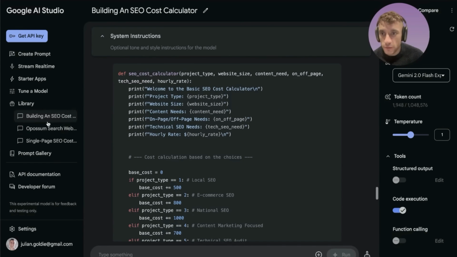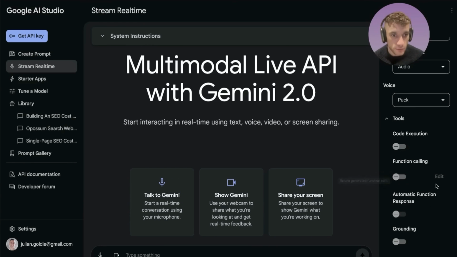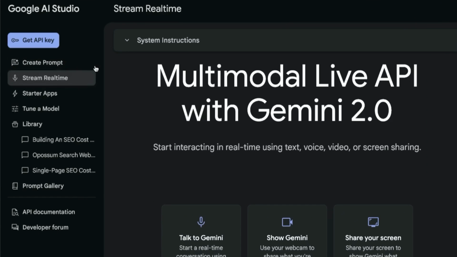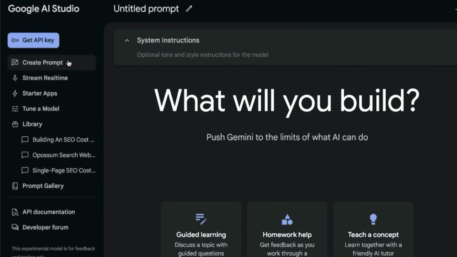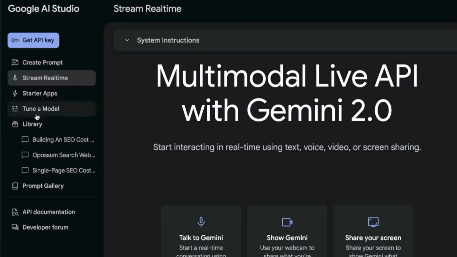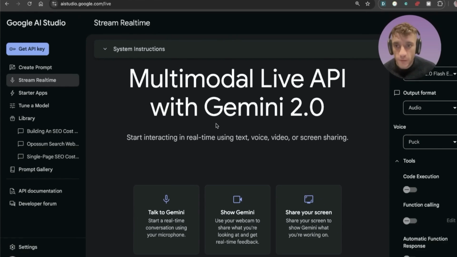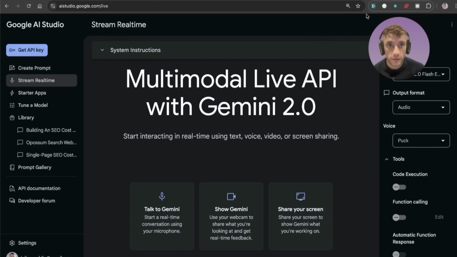But what's interesting as well is you don't seem to be able to see your chat history, right? For example, if I go back to my chat history, I can see the chat history with the create prompt section, but there's no chat history inside Stream Realtime. So there are pros and cons to this. It's got a lot of potential, but it's still early days.